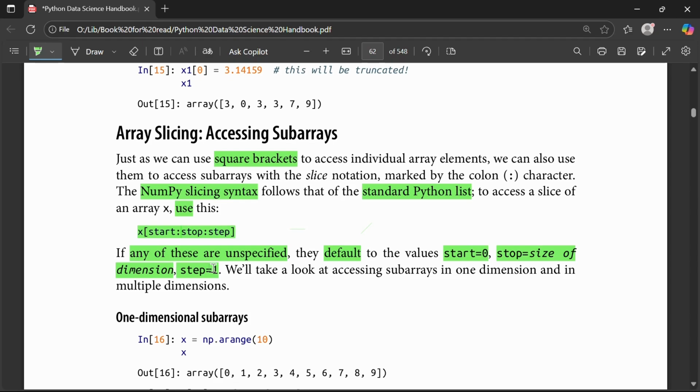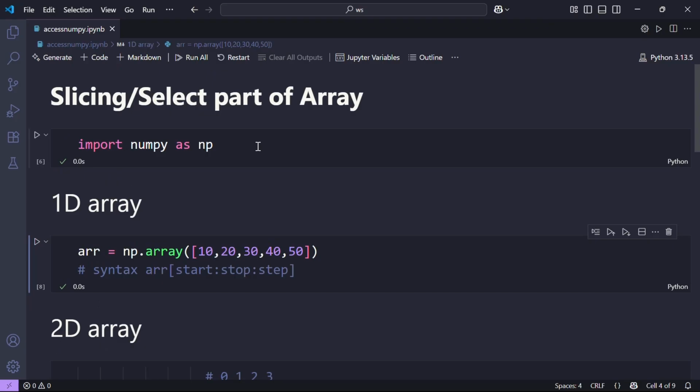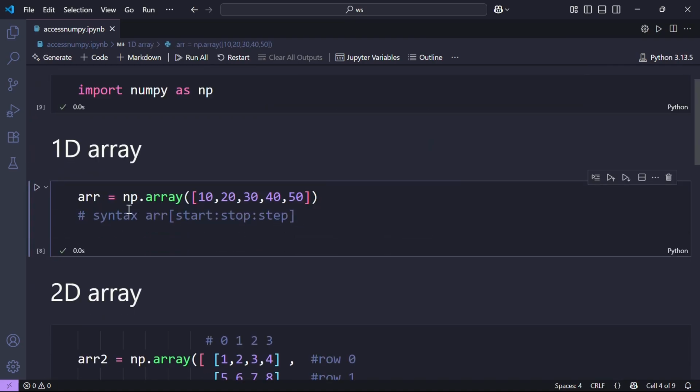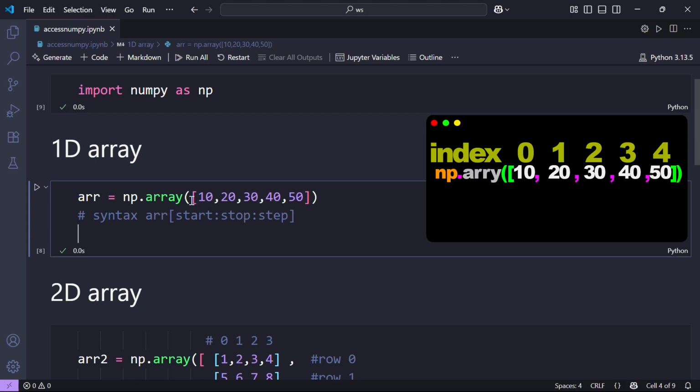Let's continue in coding. Let's start by importing NumPy as normal. Then we run this cell. Then we continue to this one, the array cell. We are going to make slice for 1-dimensional array. This is the syntax we have seen in the previous moment. And then this is the array made up with the list of 5 elements. First element is index 0, second element is index 1. Now this is our syntax we have seen.